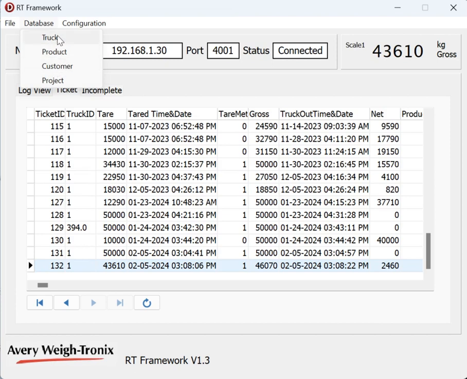Also, there is the support database. That is truck, product, customer, and project. These 4 databases, you could disable or enable one or 3. And also you can change the name, like product name you could call material, or customer you can call driver, or any other name. That could be done in the configuration file. This name should be the same as the indicator settings.